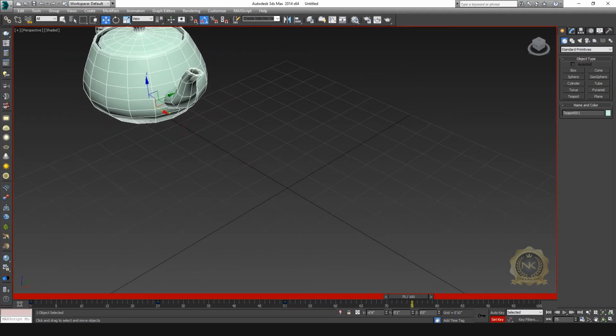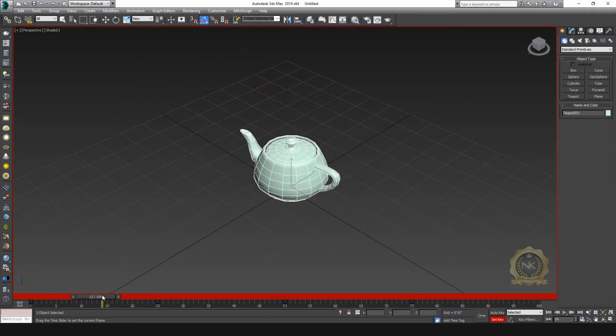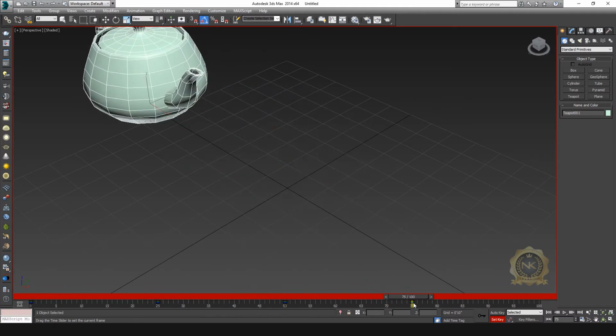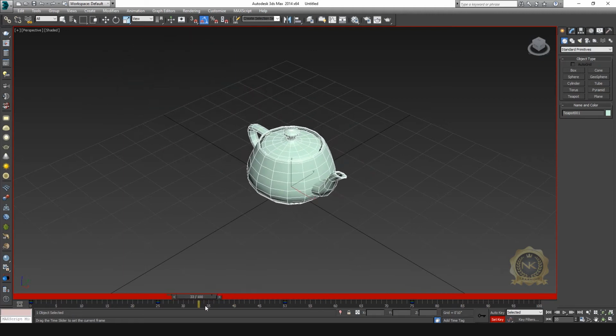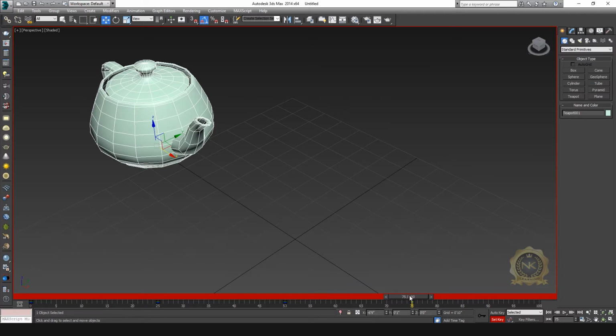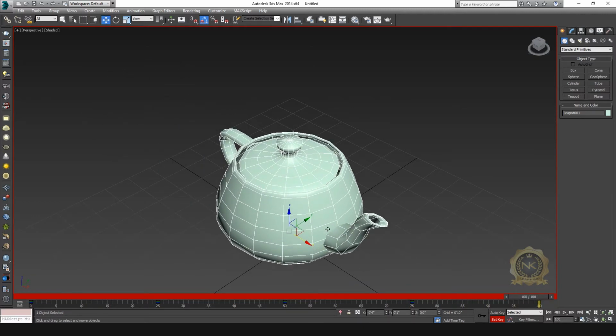This is a moving animation. Go to set key. See, this is the animation. This is a basic model animation. And going to 75 to 100 frames. Move.